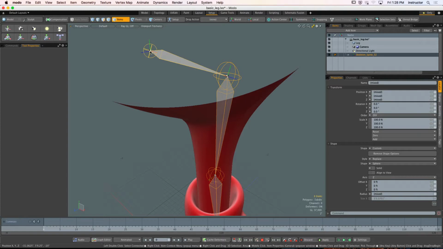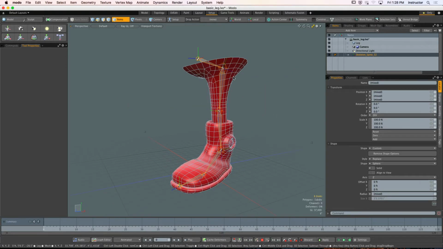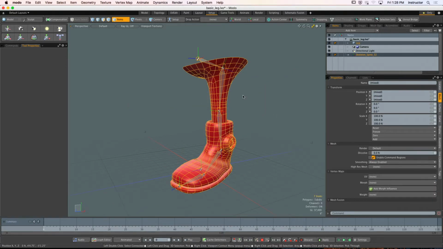Okay, what's next? Well, next you have to select the bones, press and hold Control, and select the mesh. You got it.